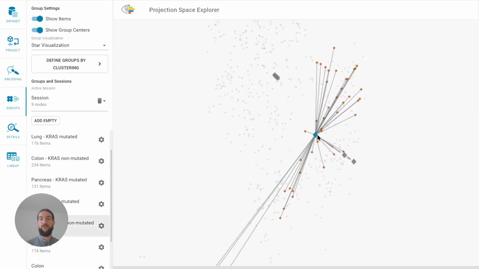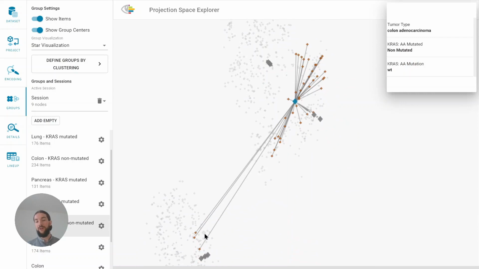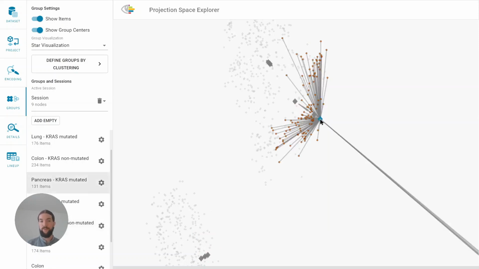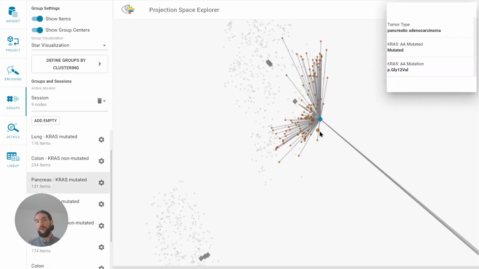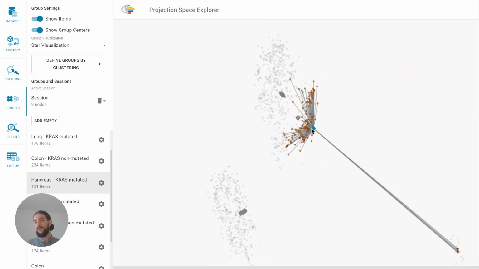So let's take a closer look into that. I start with the pancreas samples that have no KRAS mutation. And interestingly, here we have a couple of samples that are actually located in the cluster of the colon tissue samples. So here the expression value is close to that of colon tissue. And when I select the group with the samples with a KRAS mutation, we can see that multiple samples have no expression values, and this drags the centroid towards the bottom right of the embedding and therefore away from the other group centroid.